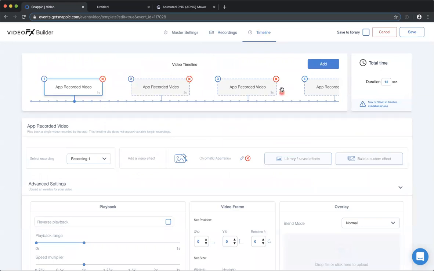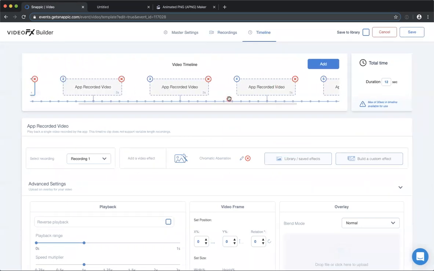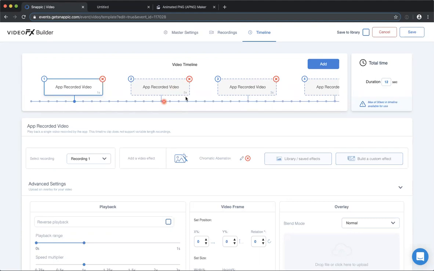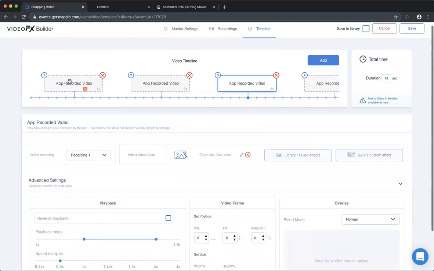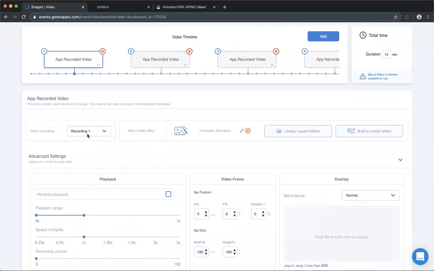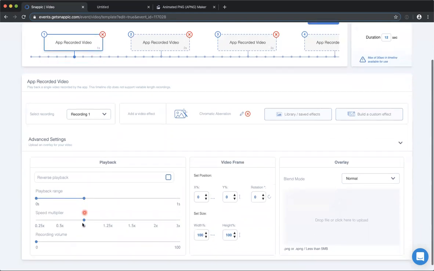Then if we jump into the timeline, you'll see we have quite a few elements here. That's so we can get that jump cut effect, panning and zooming, and then adding this chromatic aberration to them. So we'll start off, I'll just run through these first three. We've got 0 to 1 seconds, and that's where you get the 1 second from. It's playing at normal speed using recording 1. The second video is recording 2, that's playing from 0 to 0.5, and that's again 0.25 speed, so we've slowed it down.